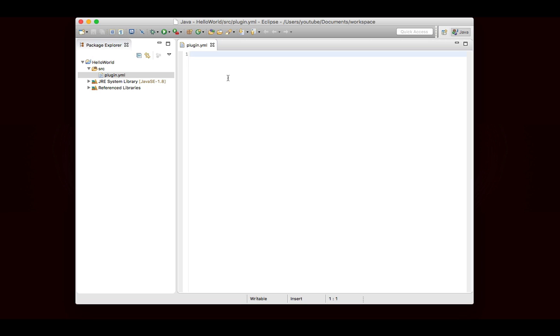So there's a couple of things that we need. With everything you do, you write the name of the value, a colon, space, and then the value. So the first thing is the name. Whatever you want to call your plugin. We'll call it Hello World. You also need the author. Whatever you want, you can put your real name, or you can put your internet name or your Minecraft username, whatever you want.